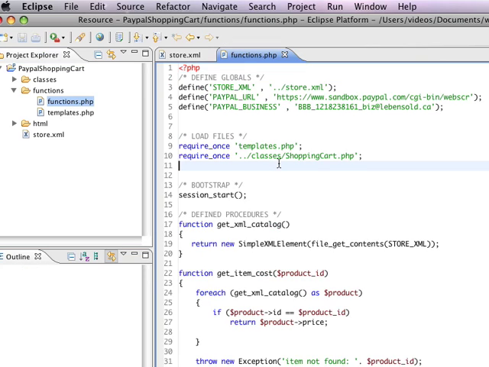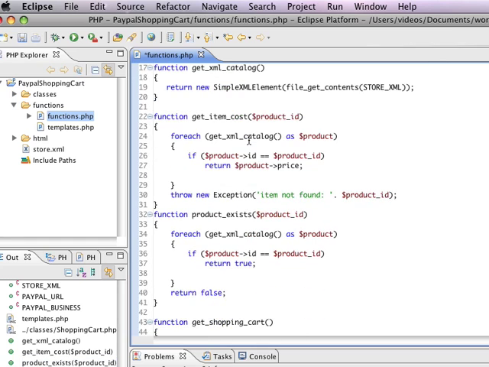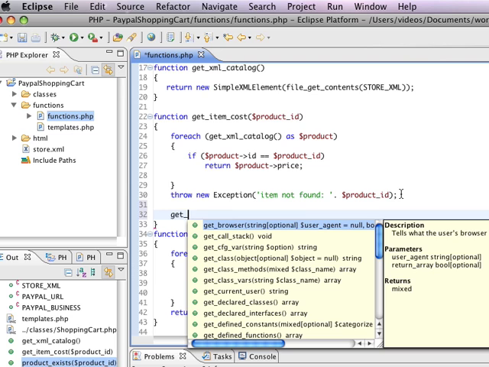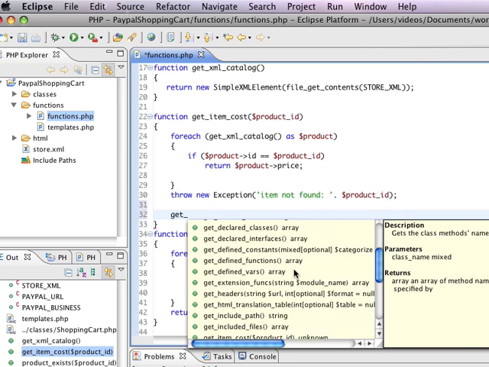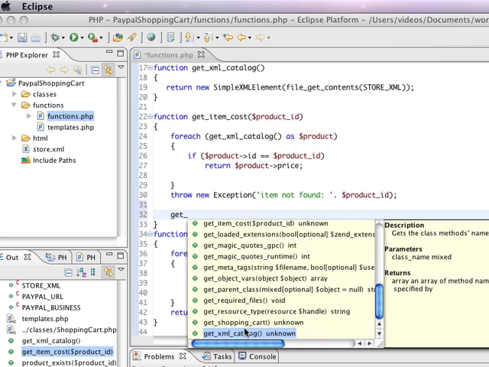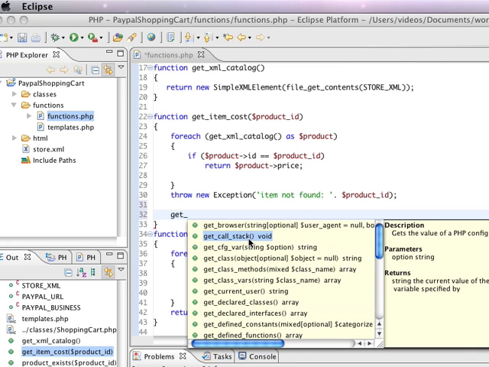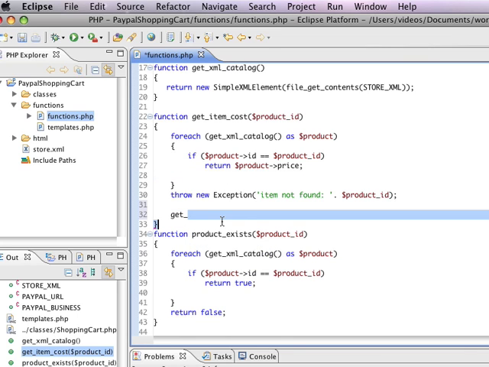So if I open the same functions file here in Eclipse, the advantage of using something like an IDE, an integrated development environment, is that it manages the whole project for me. So if I type get underscore and I do control space, I'm actually going to get a whole bunch of different functions. Some of them are functions I've written, like get XML catalog, and some of them are functions that are provided by PHP. So that's, for example, get magic quotes GPC. Hopefully you're not using magic quotes, but there it is. Or get call stack or get browser. These are PHP functions.